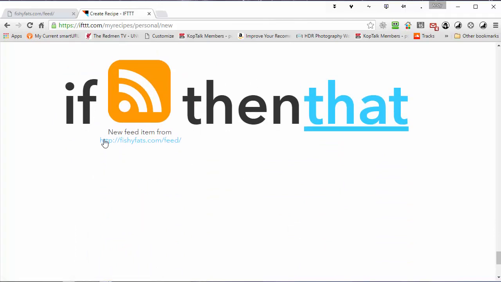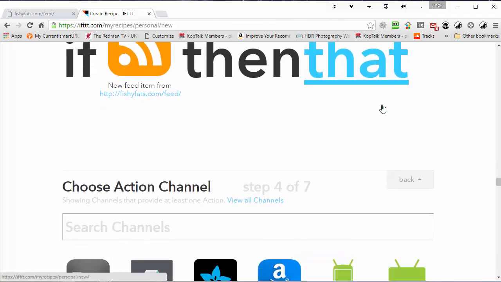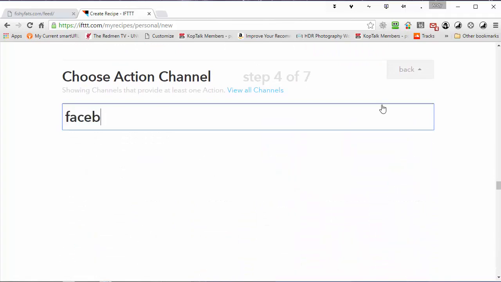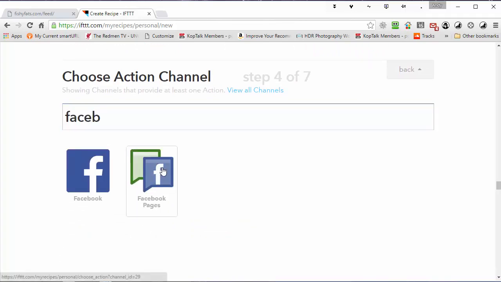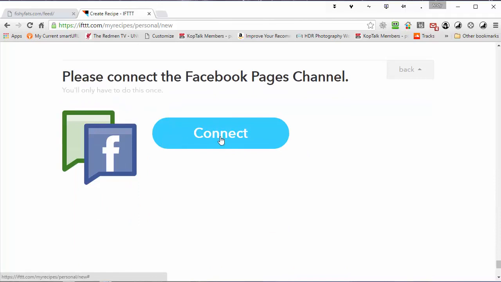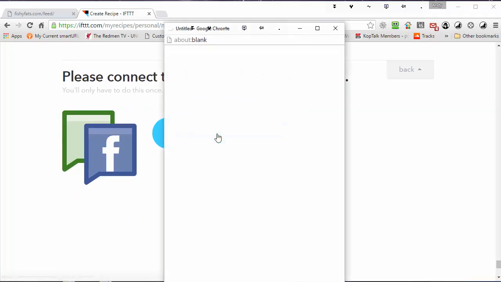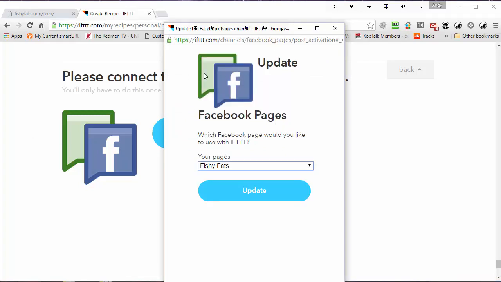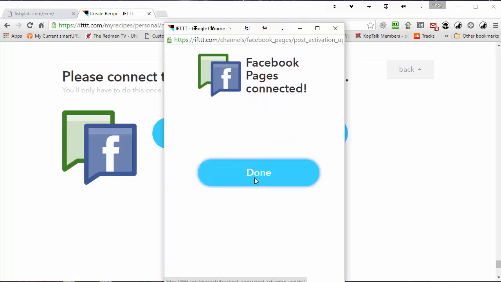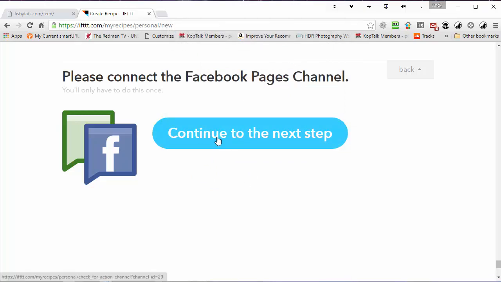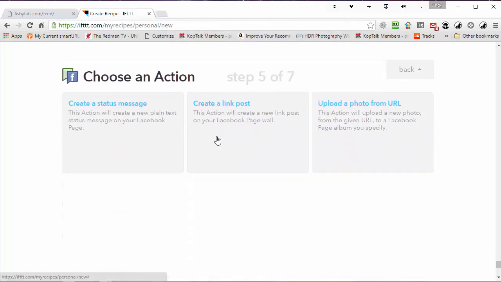So here we are. If there's a new item on the RSS feed, then, and we're going to go to that, type in Facebook, and we want Facebook Pages because we want to post this to the Facebook page. You're going to have to connect now with your Facebook account, so click the connect button. And you can see here that it's asking which Facebook page do I want to connect to. That drop down box has all of my Facebook pages. I want Fishy Fats, so I'm going to click on Update. Facebook page is connected. And then we can click on Continue to the next step.